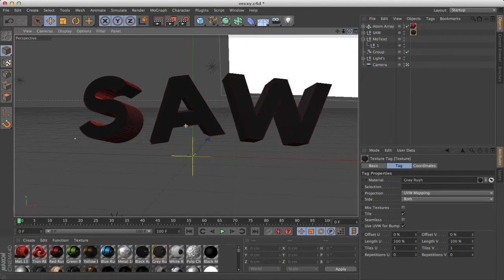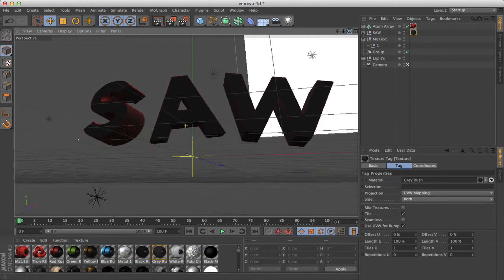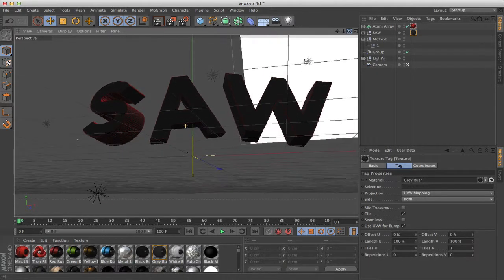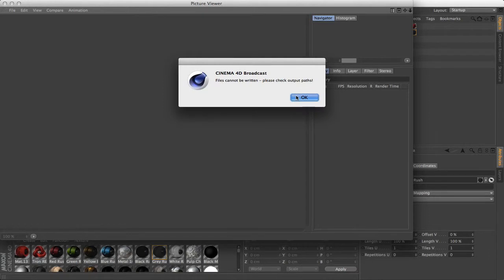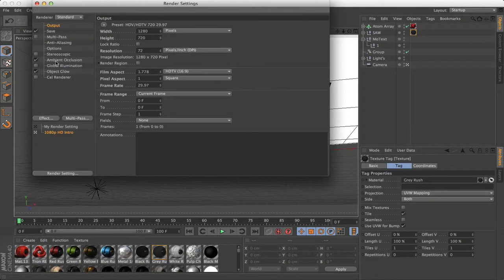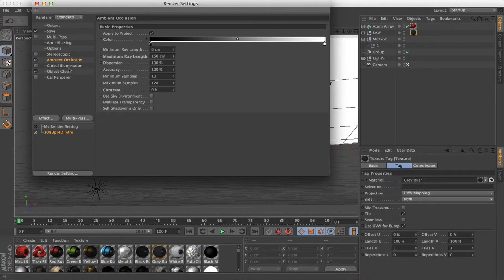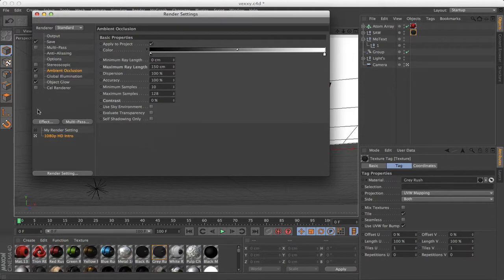Alright, so let's render out the text and see how it looks. Let's get a good angle. A good angle is like that. Alright, let's see how this looks. Oh, before we render it out, actually go to click on render settings. It's that thing right there. Then click on effect, and ambient occlusion should be like right there.